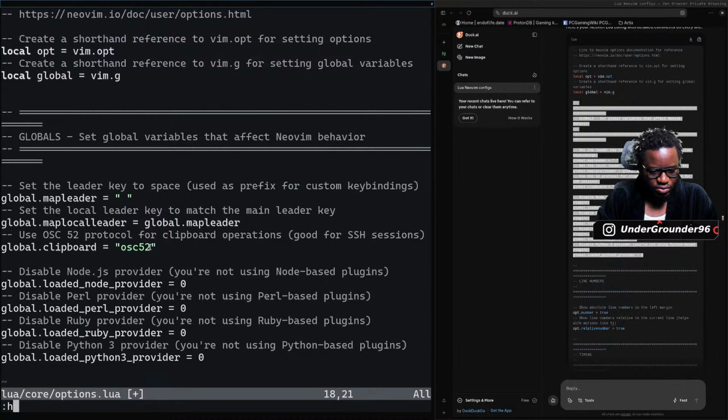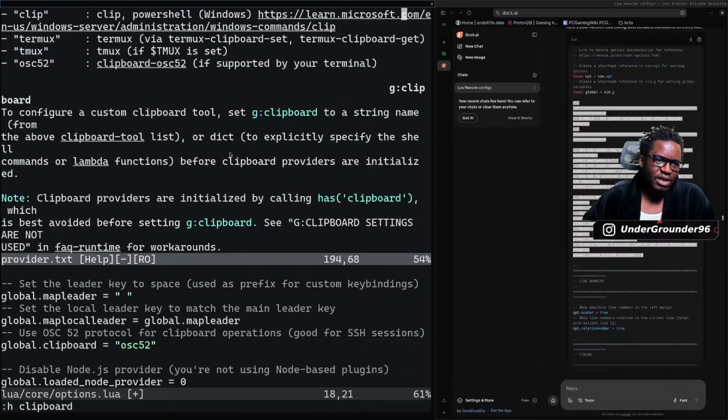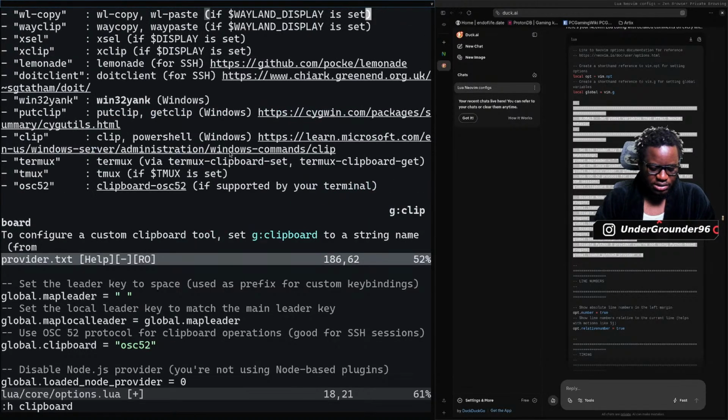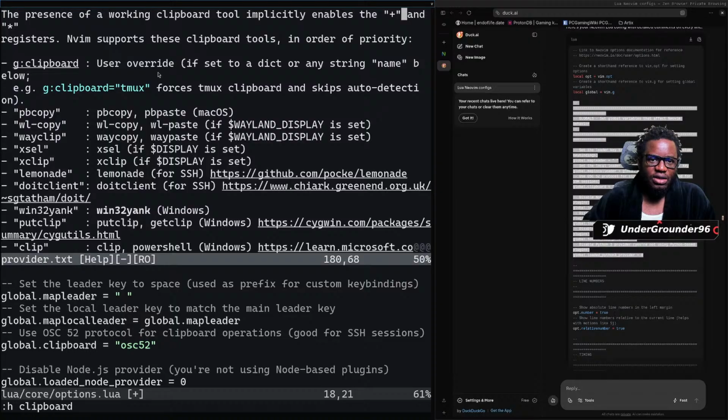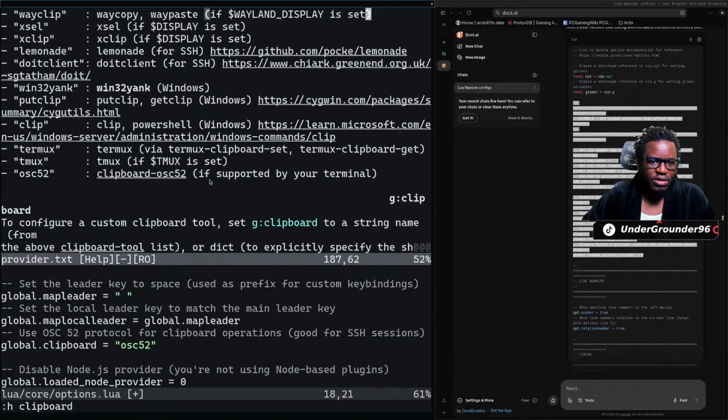So if I do help clipboard, you can read a little bit about it, but I'm not gonna lie, it's a bit confusing because, for example, you have this list. Neovim supports these clipboard tools in order of priority. It says right here, in order of priority. Oh, if supported by the terminal, you would think, okay, I don't need to turn it on, but it turns out from my testing that I have to explicitly turn it on, otherwise it's not gonna work.